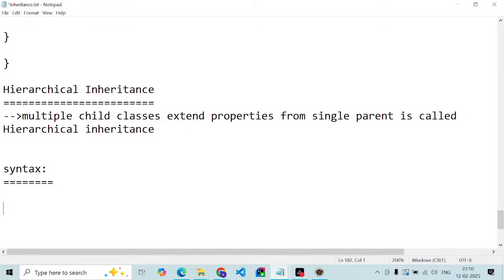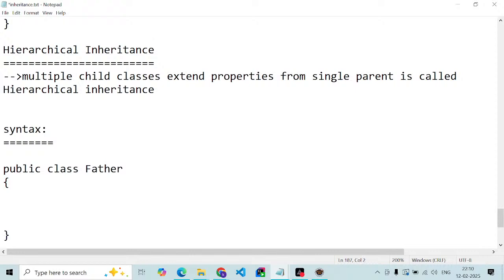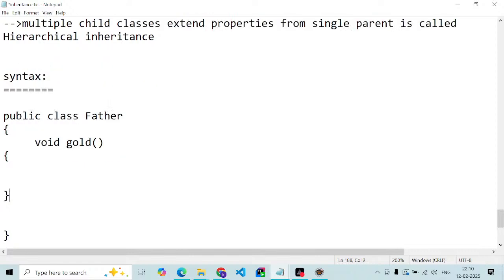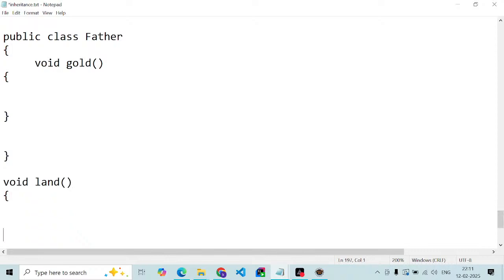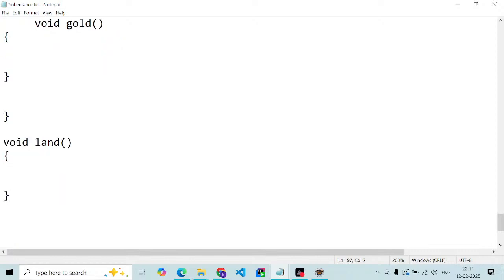The syntax here is: public class Parent, you can say Father. Father has two properties. One is the gold property, void gold property, and yes, simple programs. Okay, don't confuse, very easy programs. Gold, and he has land. Okay, gold and land.